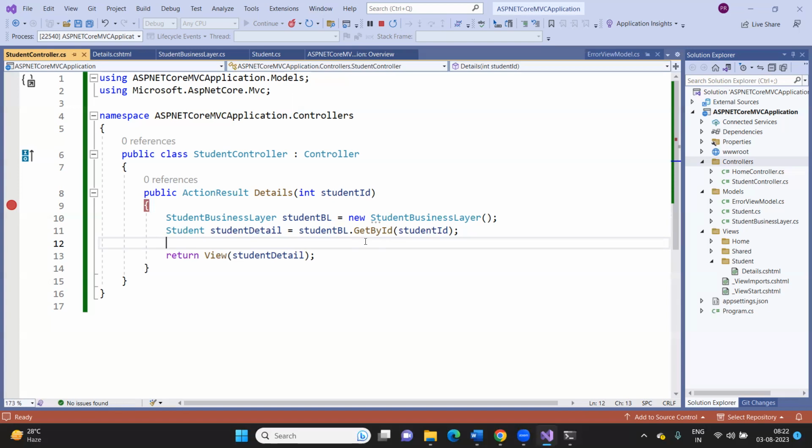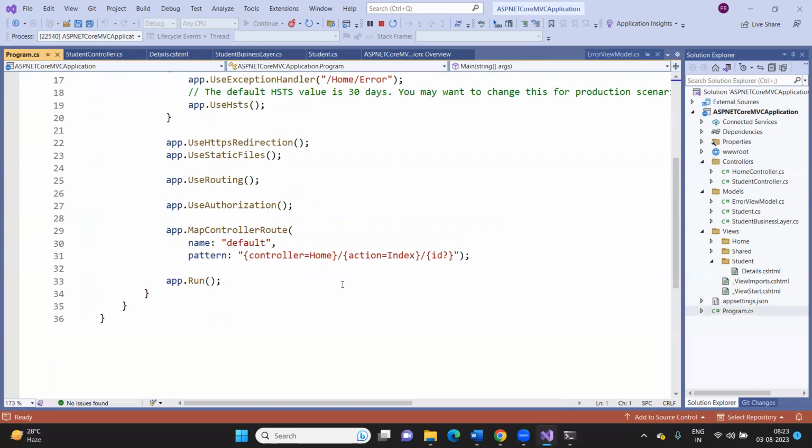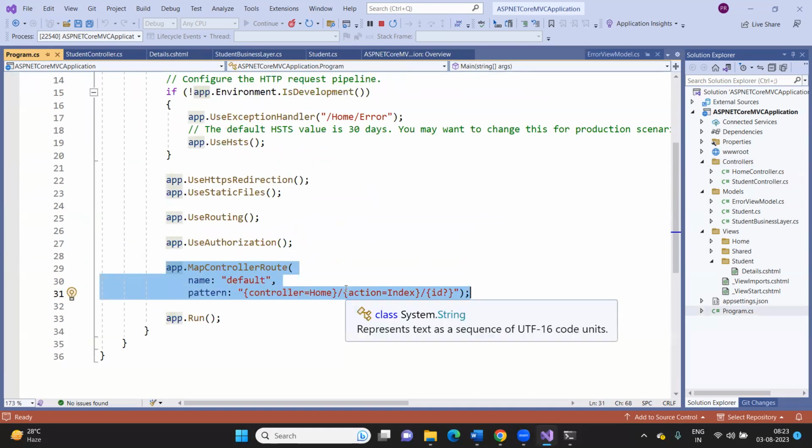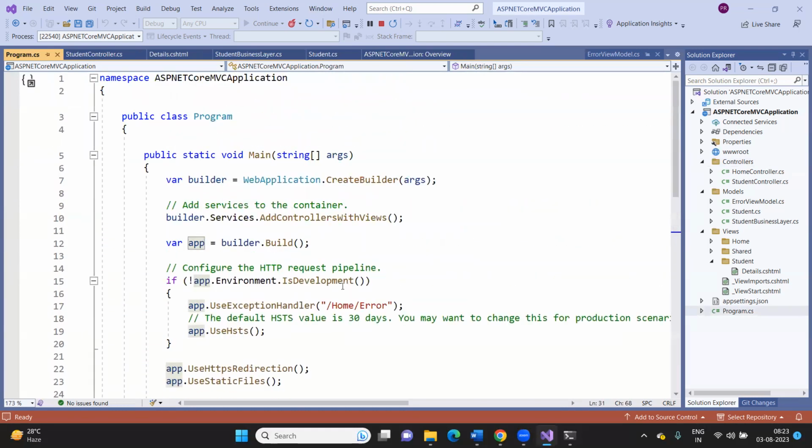How the controller instance is created, how the controller's details action method is invoked, how it is mapping the URI data to this request parameter, how the URL pattern is defined, or in this case, how it is possible that the student controller's details action method is executed, how the URL pattern routing is defined here. All these things we are going to discuss in detail, but not now.